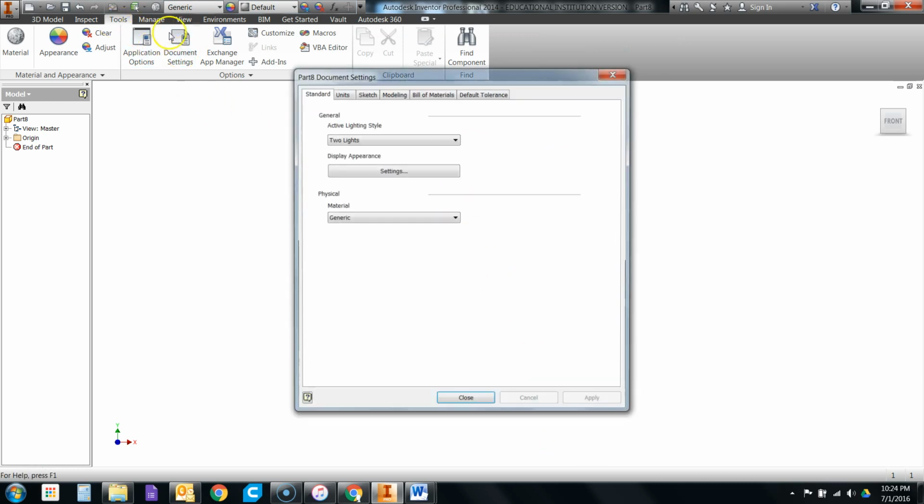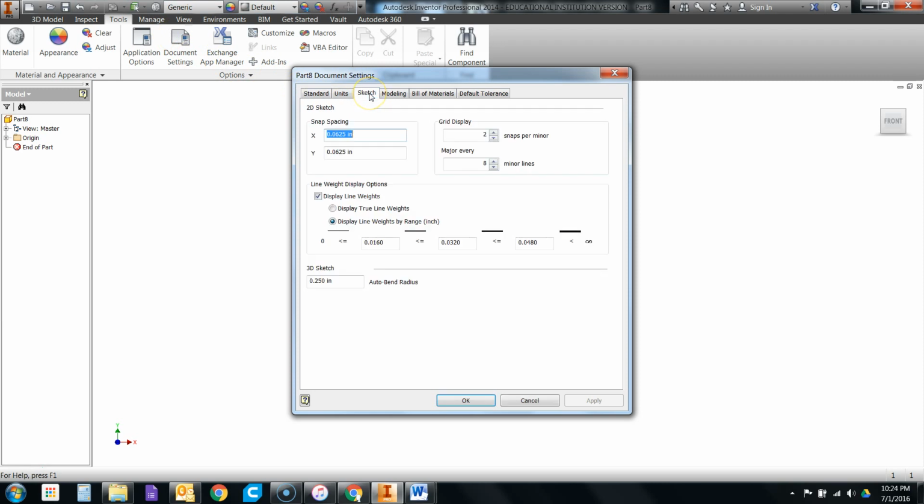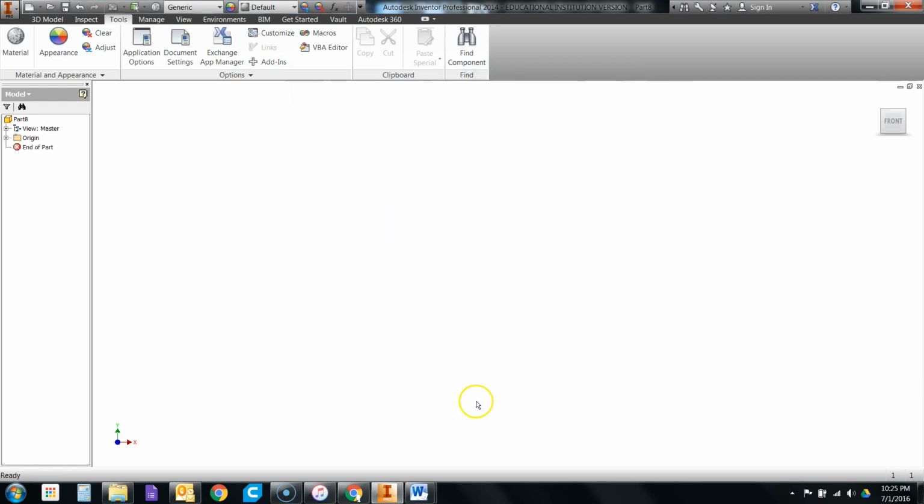And then go to your document settings, go to Sketch, make sure that your X and Y snap spacings are set for a 1/16 of an inch or 0.0625 inches. Your grid display has 2 snaps per minor, and your major is every 8 minor lines. We'll say OK to this. Remember that OK also applies and closes your window.